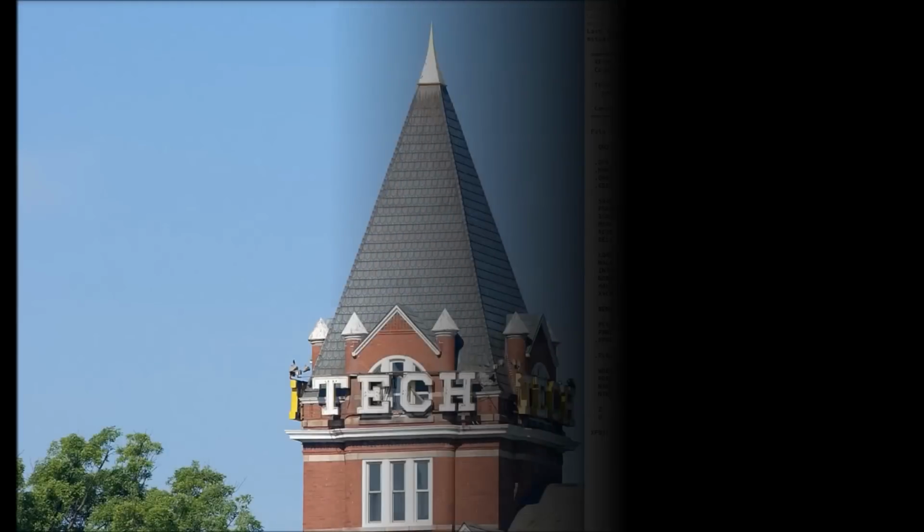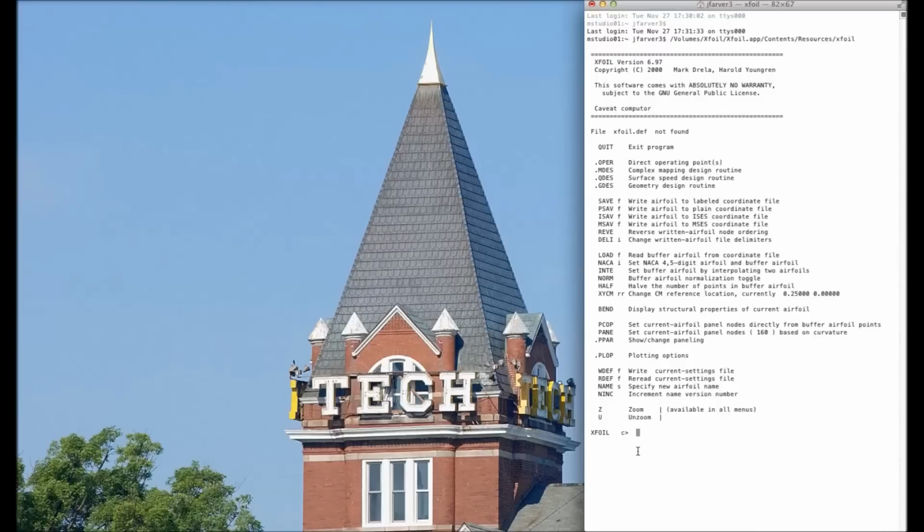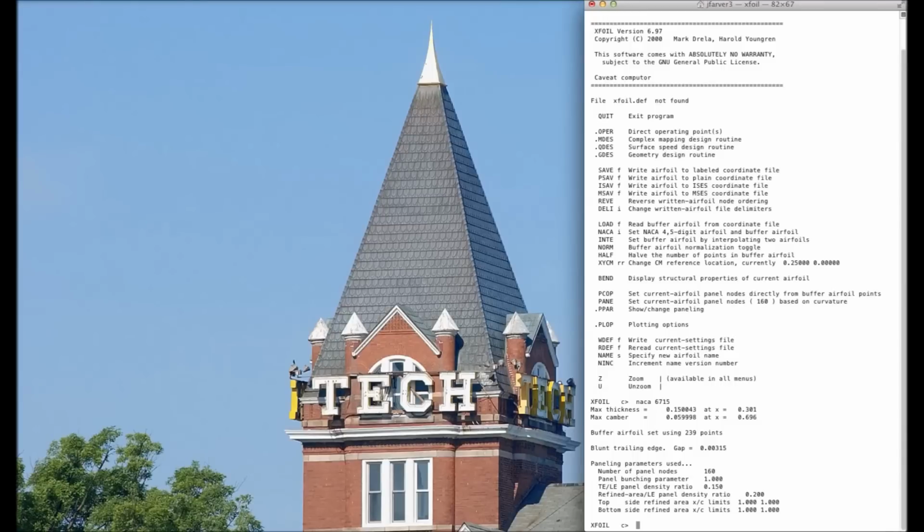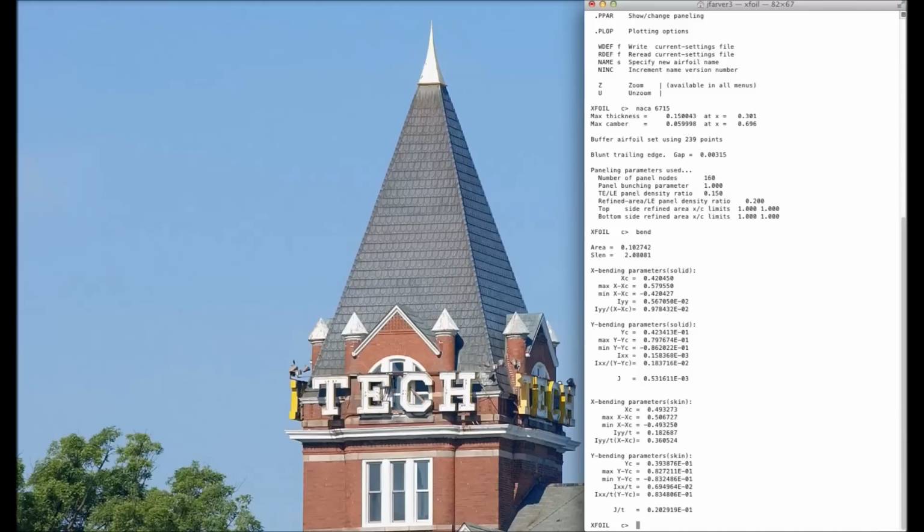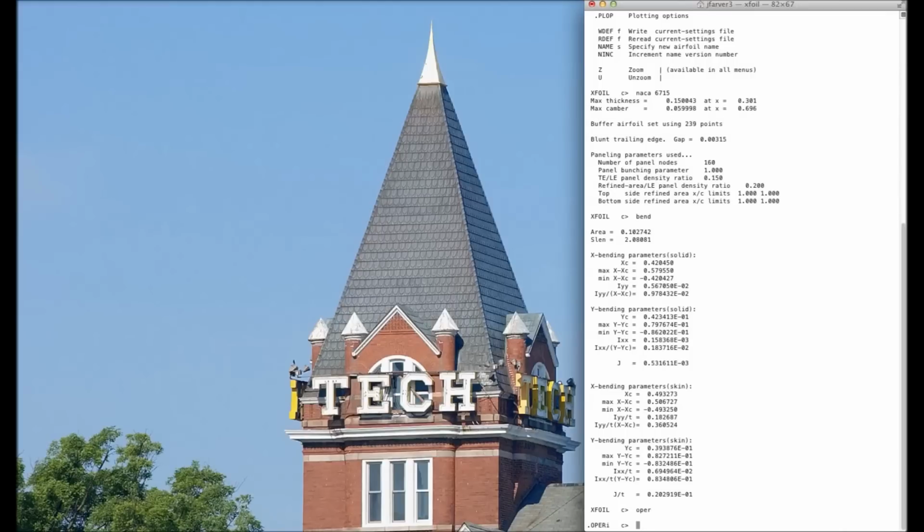Open up the XFOIL program and type NACA6715 into the command prompt and hit enter. Type bend into the command prompt. The window should now display the structural properties of the airfoil. Next, type OPER into the command prompt. You will notice that the text to the left side of the flashing underbar changes from XFOIL to OPER I.